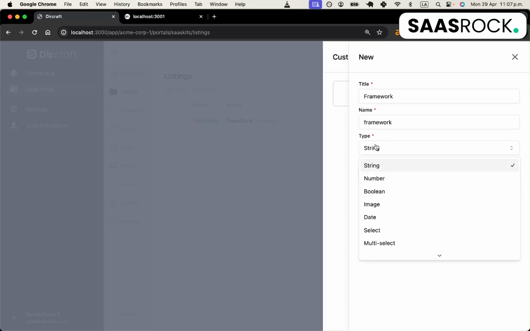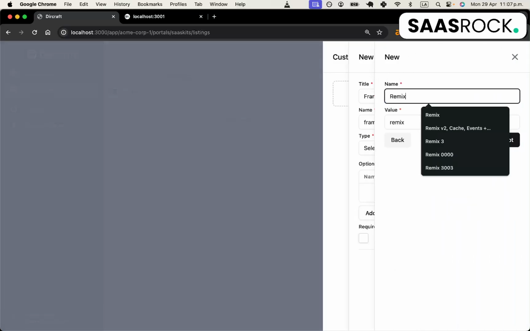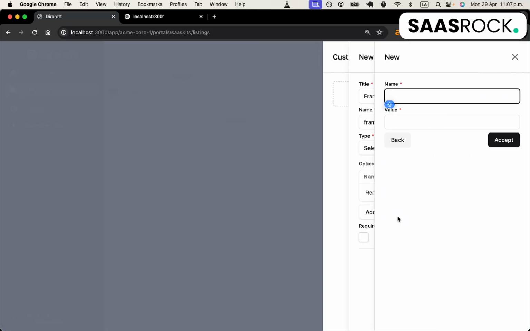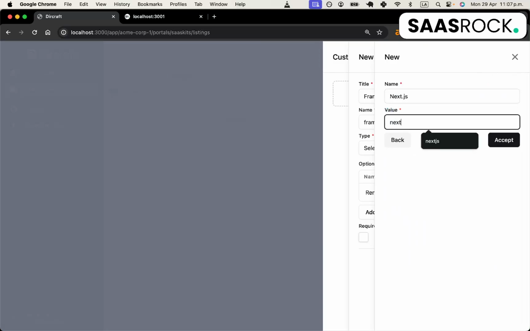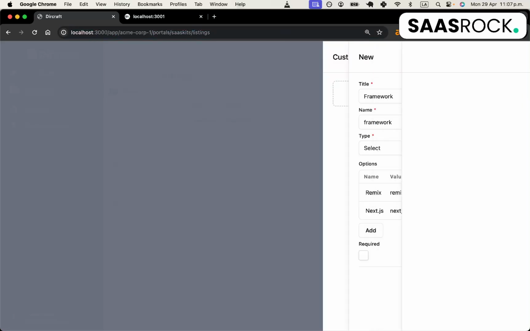But if I create custom properties, for example, for this directory, maybe a framework, and then this could be of type multi-select, no, select. And the first one is Remix, and then Next.js. Let's fix the slug, because the slug will be the value. This will appear in the URL. So we will put nextjs, like that.